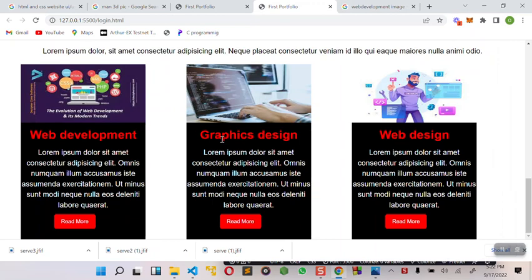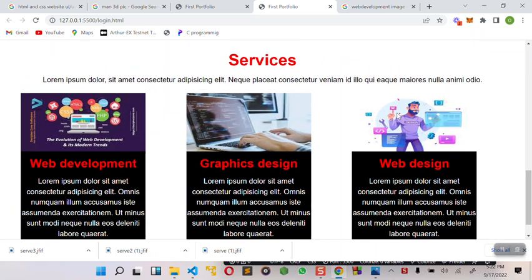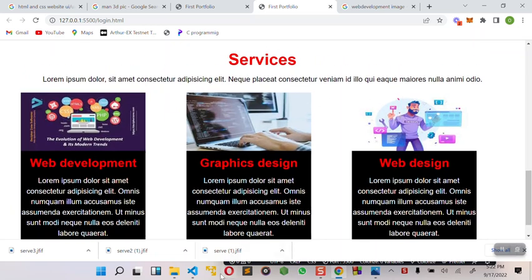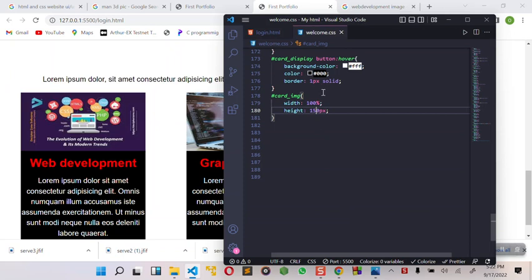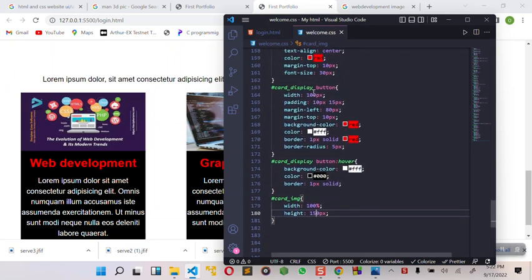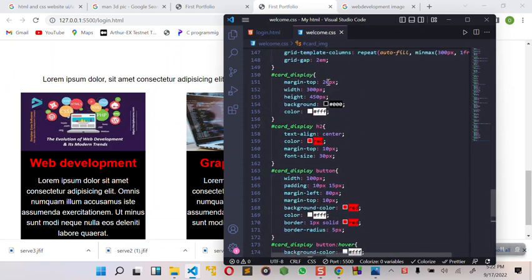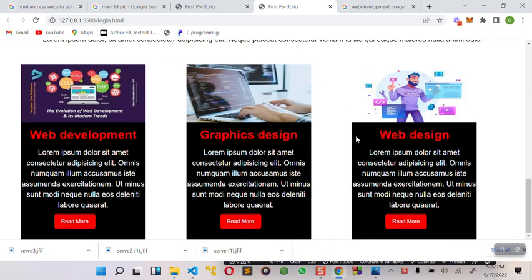So that's why it's good to give it an ID and style them. I think we are good now. I want to push this to the bottom a little bit. Margin top 50. Okay, that's good then.